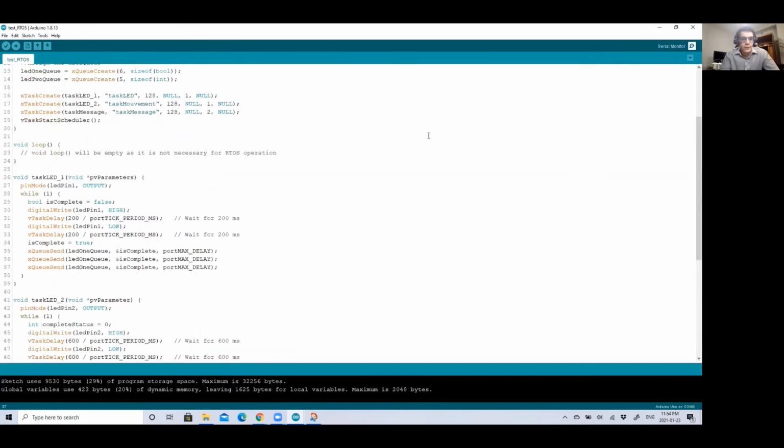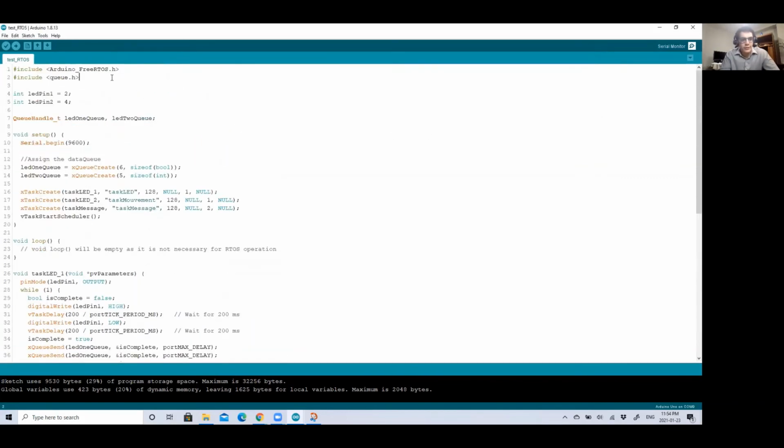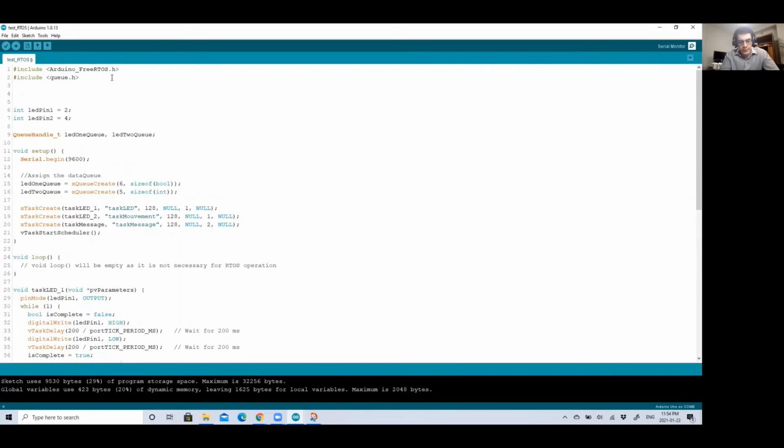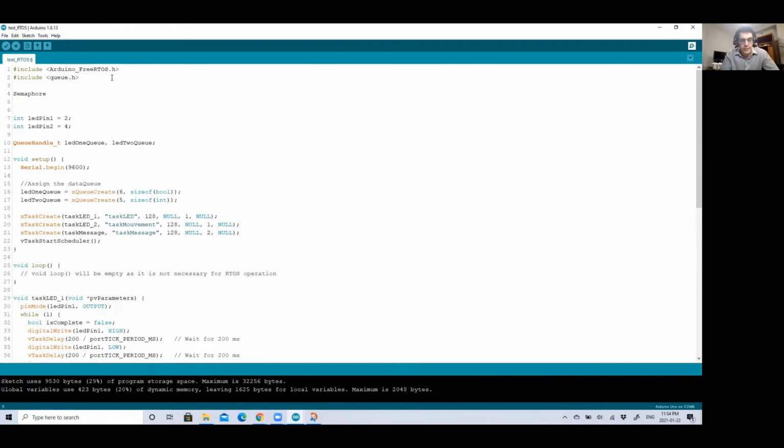So that covers queues. Now there's a few things to mention here. There are two types of queues available as well. There's a semaphore queue, which I will not go into, I'll just give you the name. And there's the mutex. So the semaphore queue, there's two types.